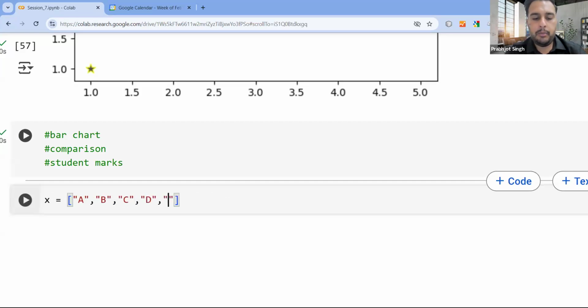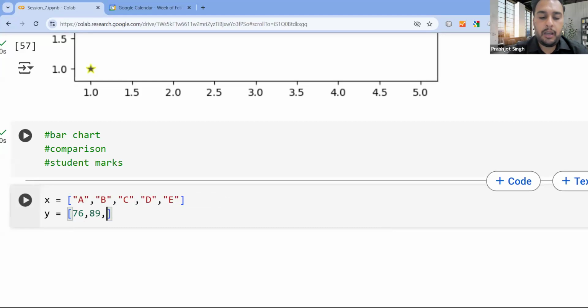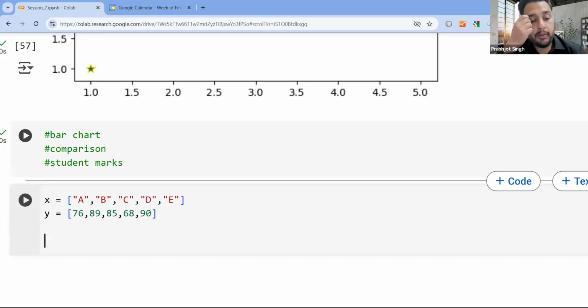You can take any other names. It's totally fine. And for the Y-axis, I'm going to take another list as the marks of the students. Let's suppose the exam was of 100 marks, and I'm going to consider some random marks which I'm going to assign, just for the purpose of understanding, nothing else, right? So I have five names of students and five numbers.